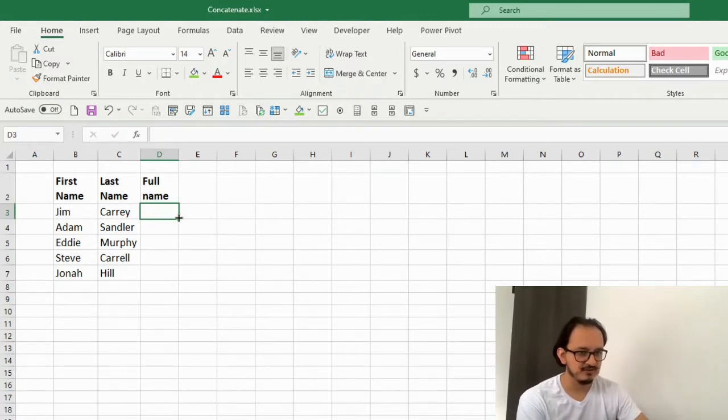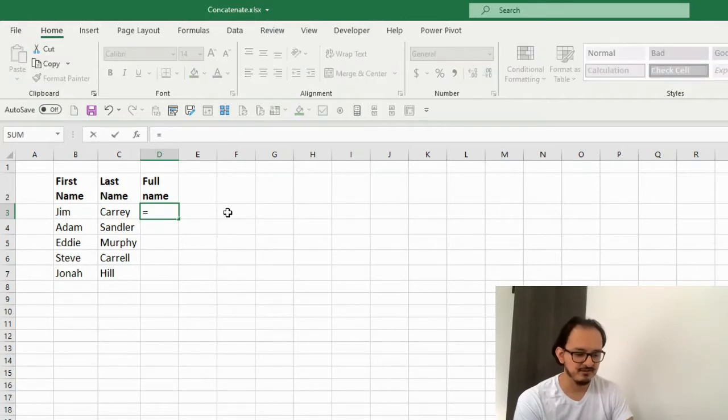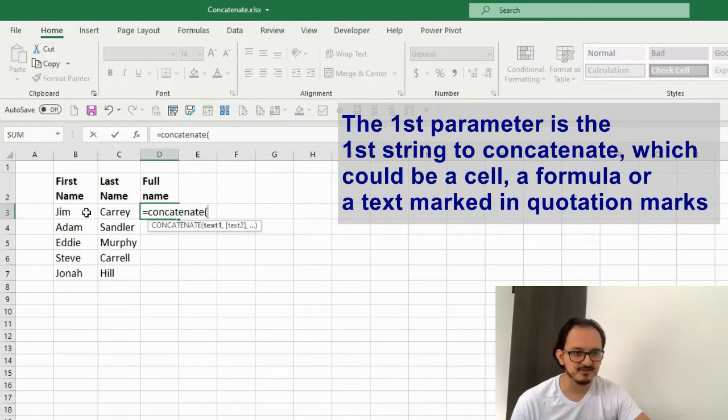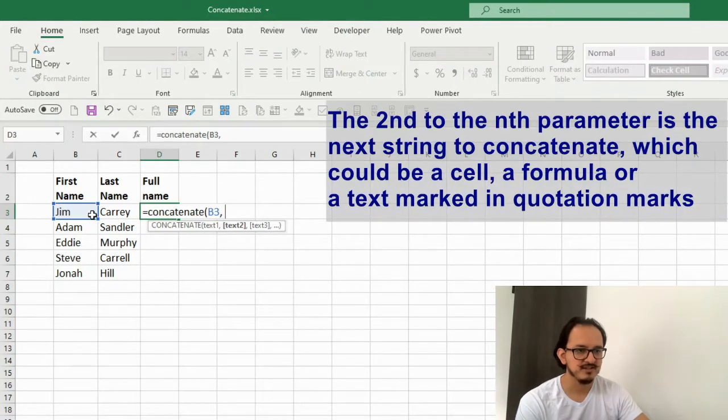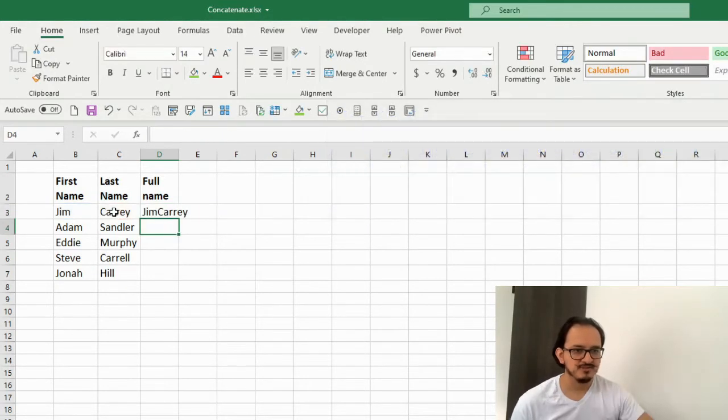So I'm going to click here, type the equal sign, start by typing concatenate, and open up the parentheses, and then it's asking for a text string. My first text string is going to be the first name, so I'm going to click on cell B3, hit a comma, and then it's asking for my second string. I'll select the last name, close the parentheses, and hit enter. As you can see, now my field is concatenated.